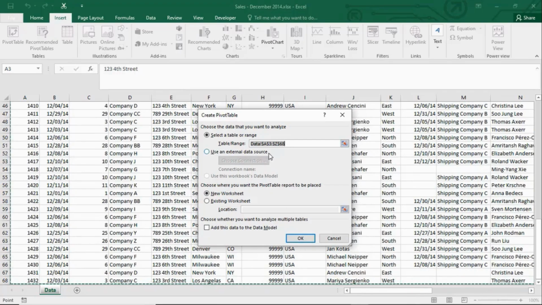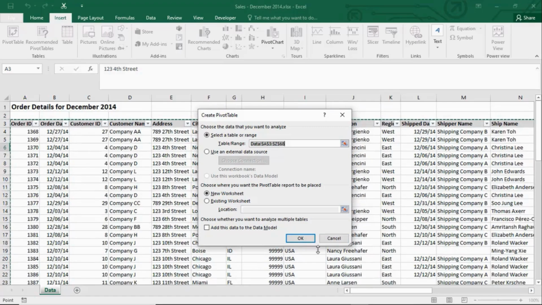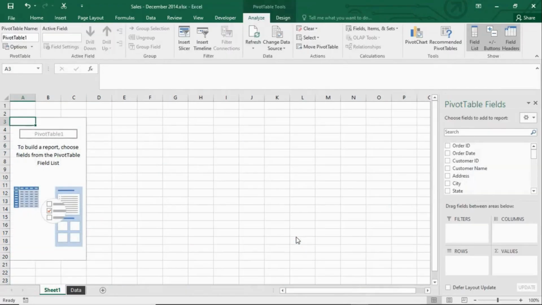Do I want to put it on a new sheet or on the existing worksheet? I want it on a new sheet, and I click OK. And now we are in the pivot table part.